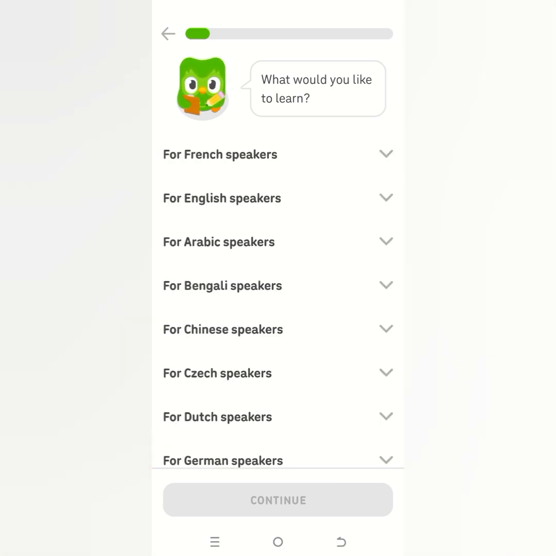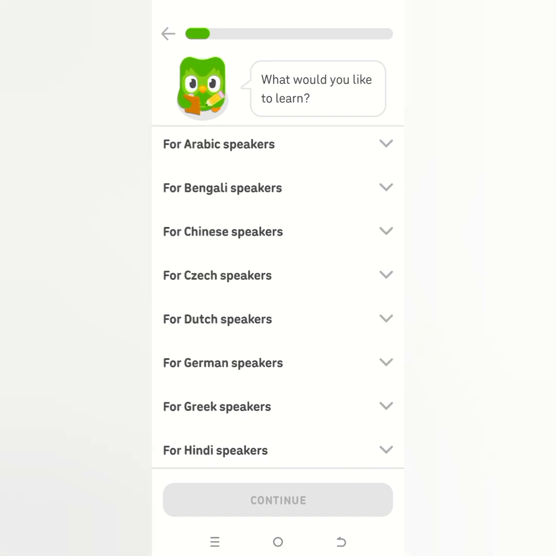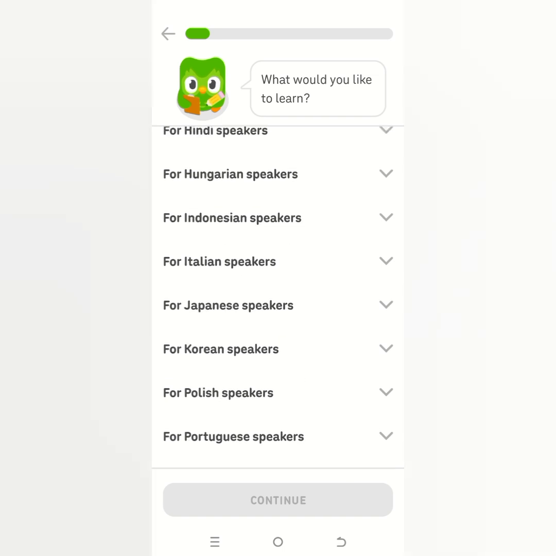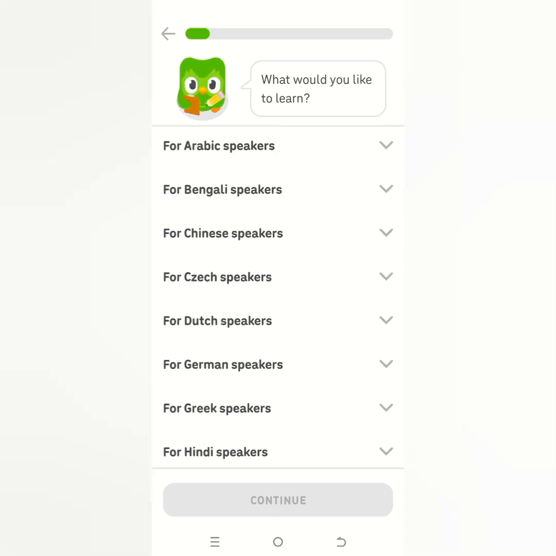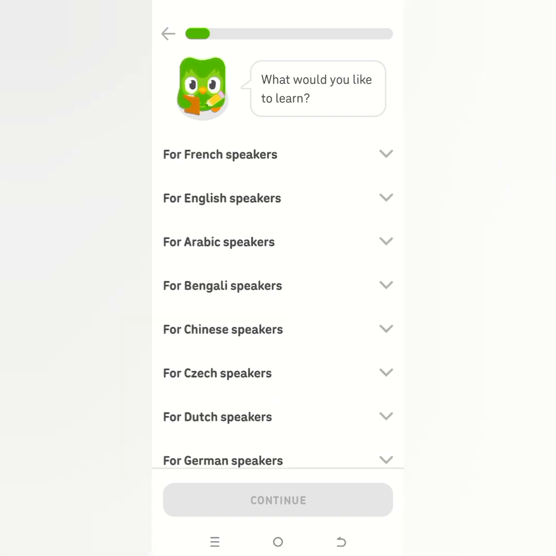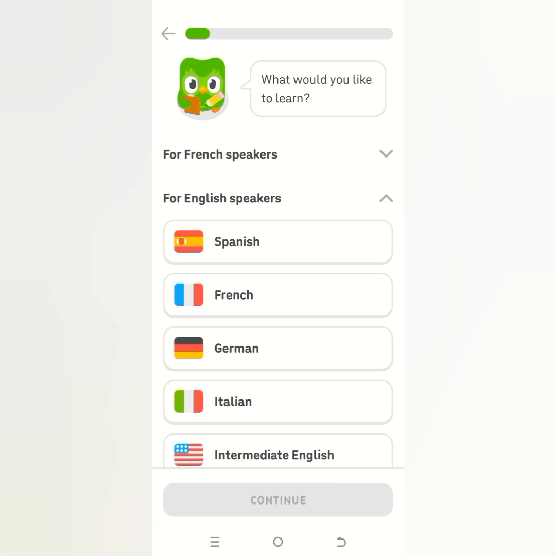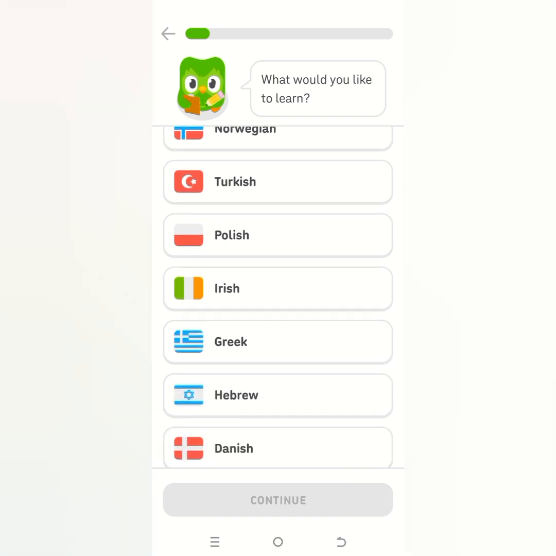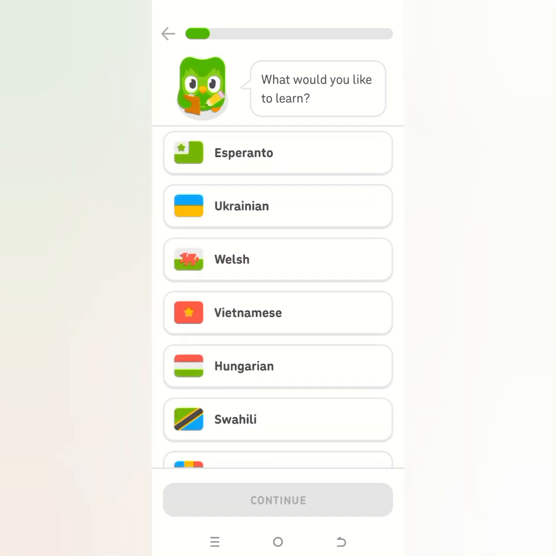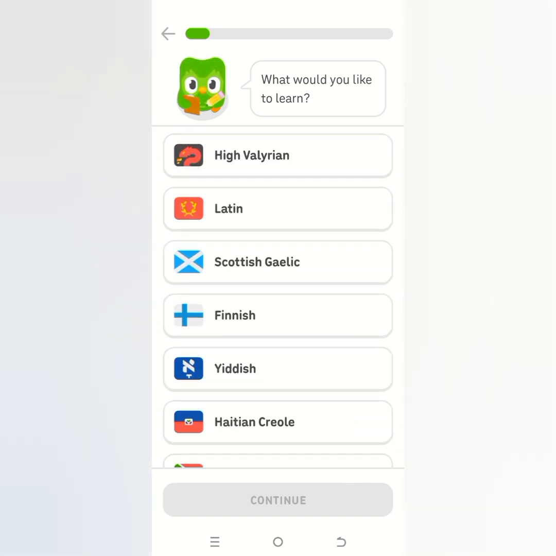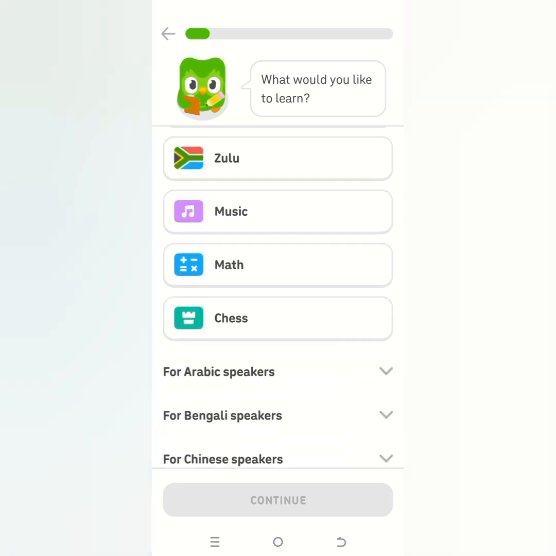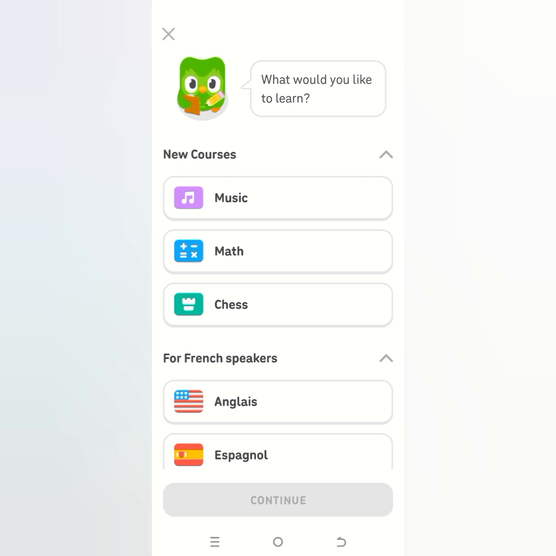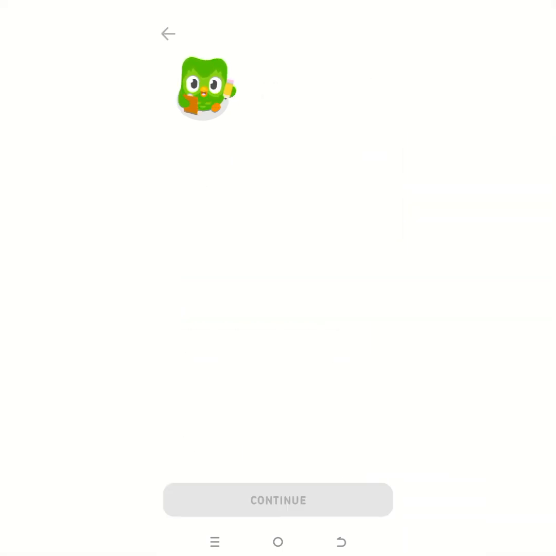Now I'm going to just compress it, but what we want to learn is not language but how to play chess from beginner to a pro level. So I'm just going to scroll past all these Chinese speakers, Arabic speakers and the rest of them and find my own stuff. But if English is your first language, you have to choose for English speakers, because any other thing you are learning is going to be displayed in that language. So for chess, I'm going to click on chess and click on continue down here.